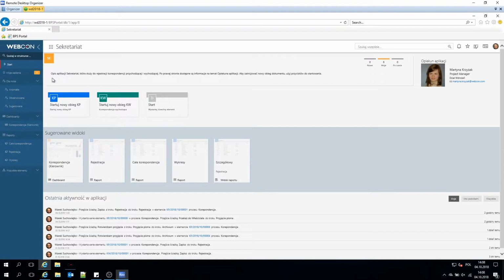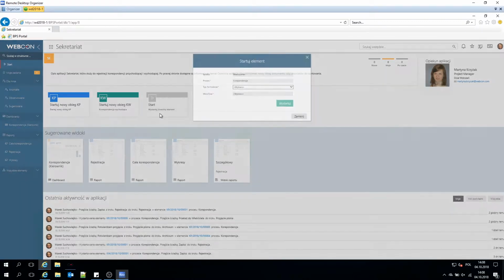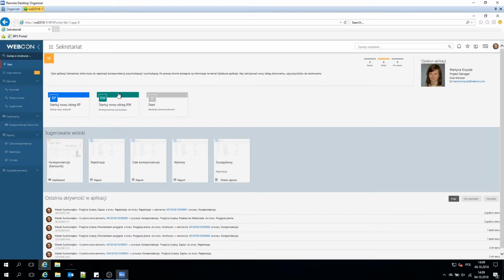Underneath the description we have tiles to launch process parts. Those tiles are not added here automatically. It's not that you'll see tiles immediately for each element. We define them. By default, we'll only have this element where you can choose which form type and which process you want to start. But if you want to have direct tiles to start a certain element, we need to define it.